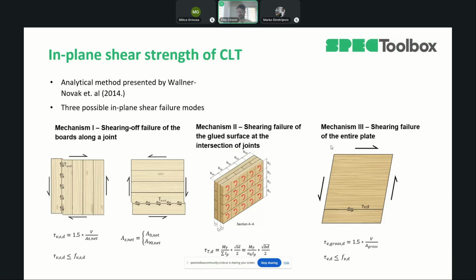So here we will show the three different in-plane shear failure modes as presented by Wallner-Novak. Failure mode 1 is characterized by shear failure perpendicular to the grain in the net cross-section of a panel. The failure occurs in sections coinciding with unglued joints with shear stresses only in the lamella perpendicular to the joints. So that is the net shear failure. And we can see here we need to use A_S,net, which is the minimum of A_0,net or A_90,net.